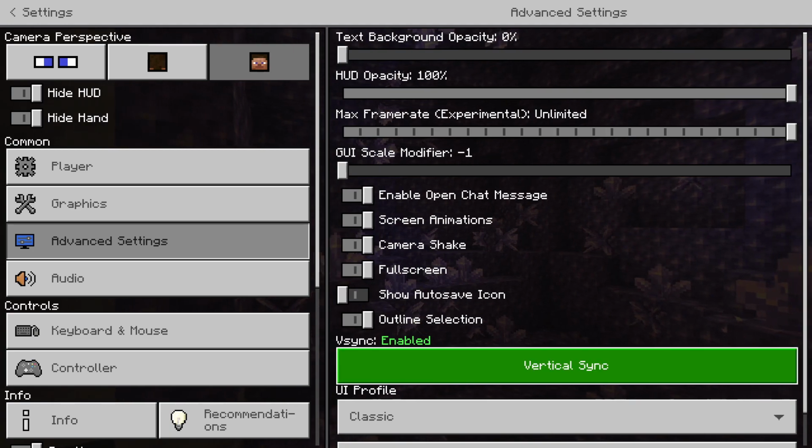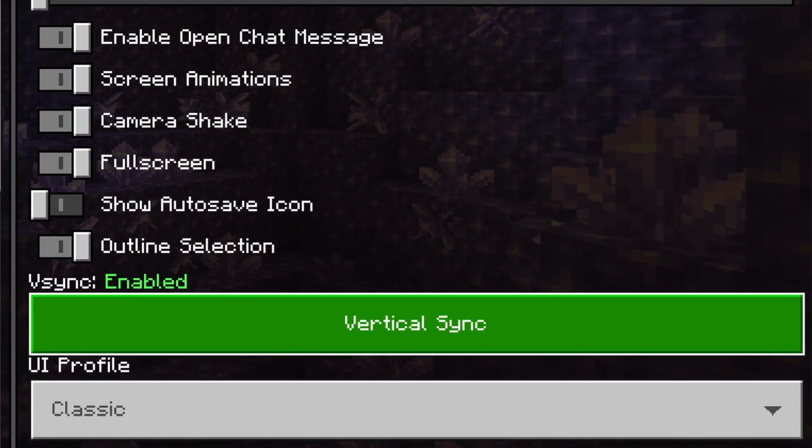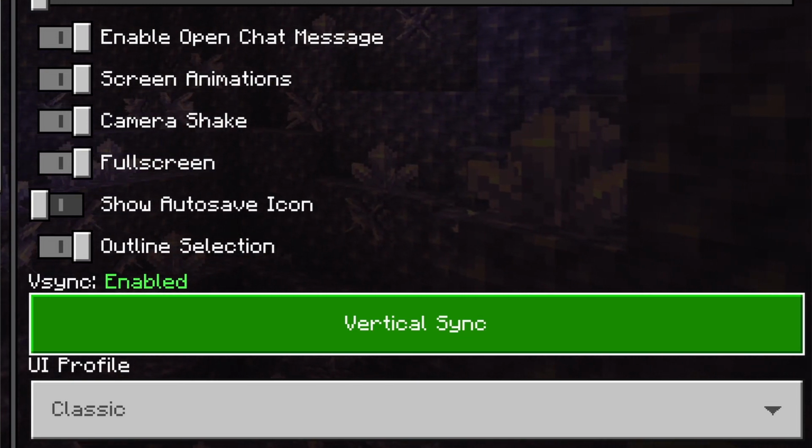Another important thing is VSync. Now VSync, I'm going to be completely honest, makes your game more laggy by trying to make all your frames match up. So if you turn this off, it will increase your frame rate.